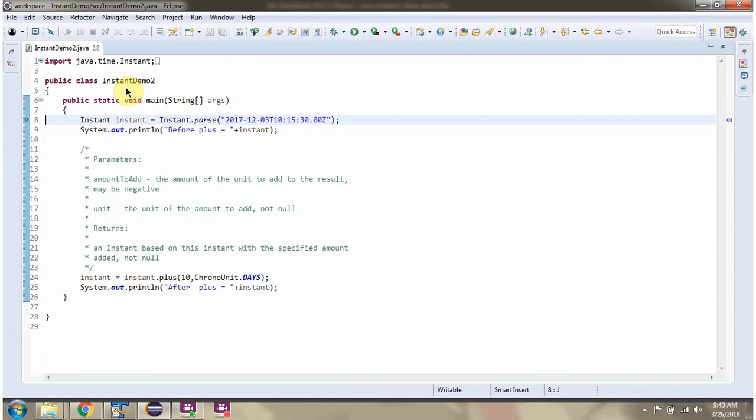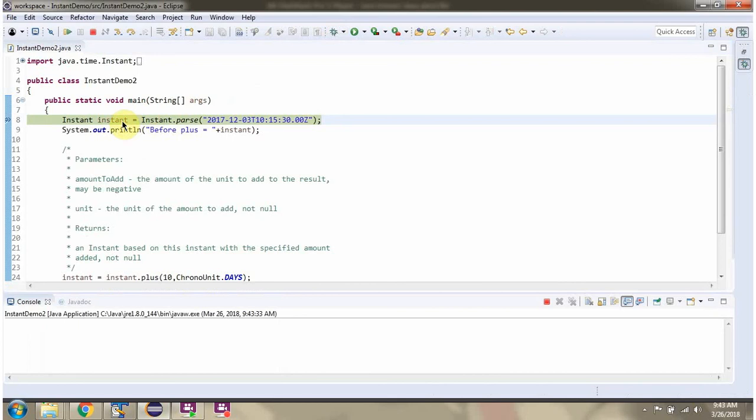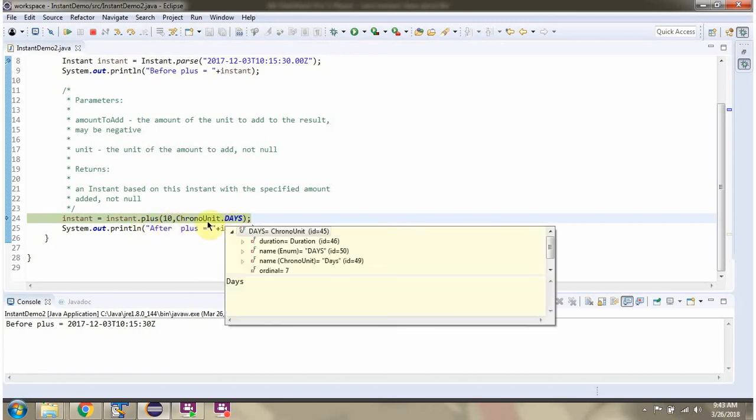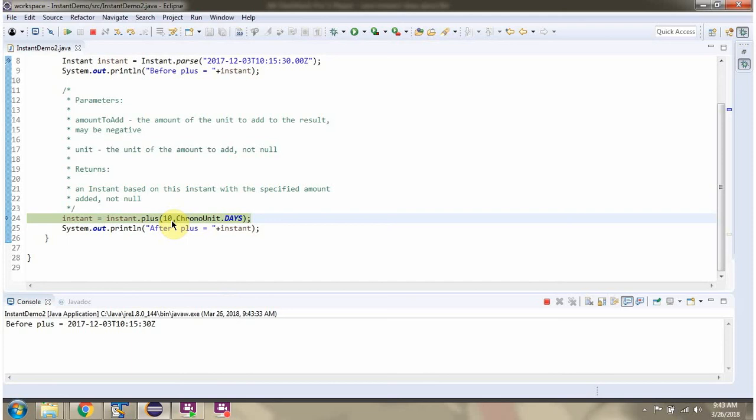Here I have defined the class InstantDemo2. I am running this program in debug mode. Here I have created Instant object. Then I am calling plus method of Instant object and passing 10 and temporal unit as days. So 10 days will be added to instant.